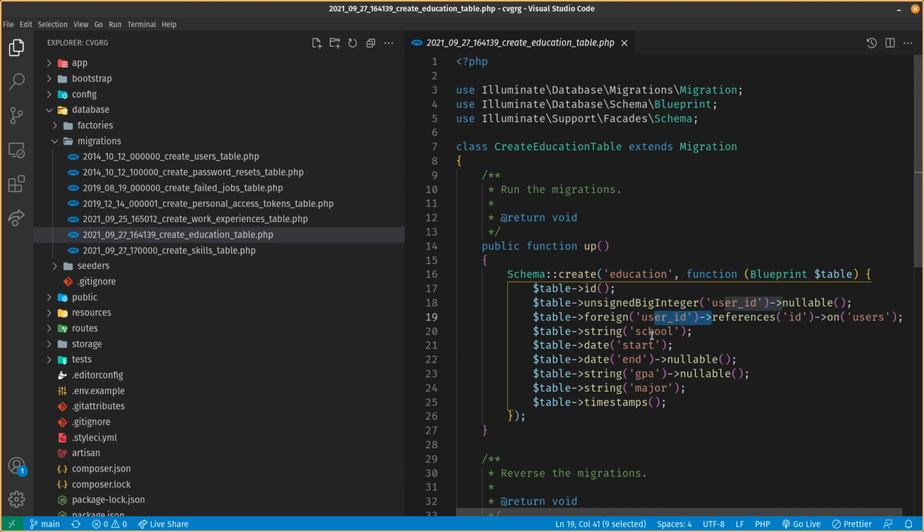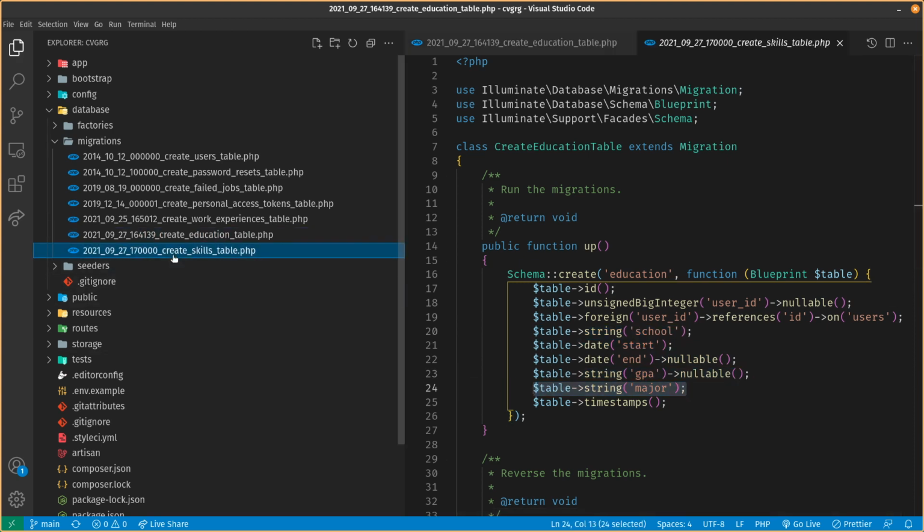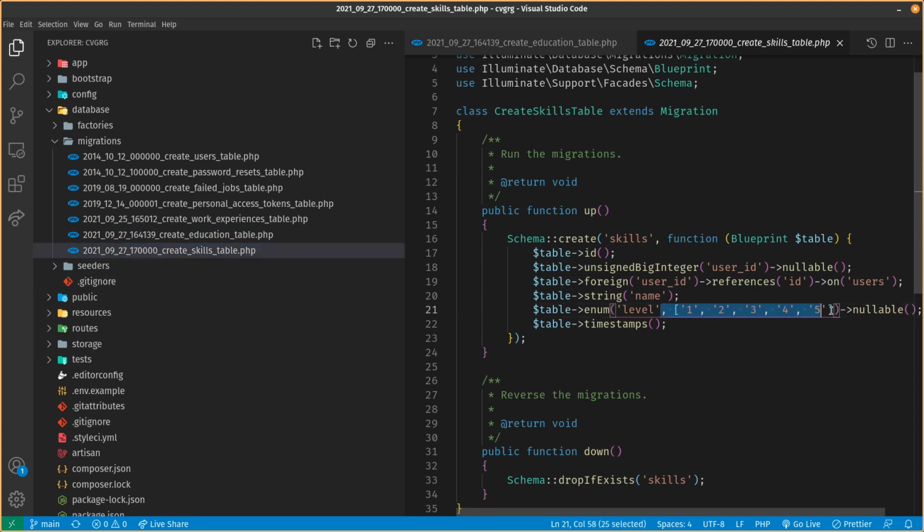This is a foreign key, school string, and it's a good idea to just put how many characters we want here, like the second parameter it accepts. Date end is nullable, GPA is nullable. Okay, so make sure all non-nullable fields you are validating as required, or you have some way to fill them up. Skill, okay, enum, field name. All right, a bit better.